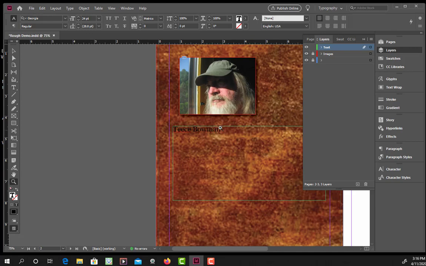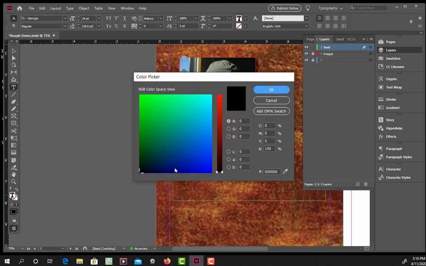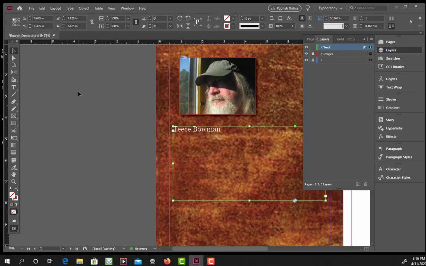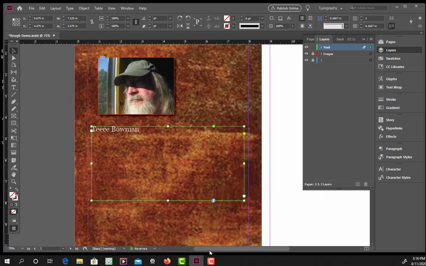Now I could always go in with my text tool and change that to white, and that might make it easier to read. But you have to be careful because you might be able to read it and then you might not. So you have to be really cautious about using background images and things behind your stuff. It's not to say that you can't do it. You can do anything that you want to. Just be sure that you're doing stuff that is legible.